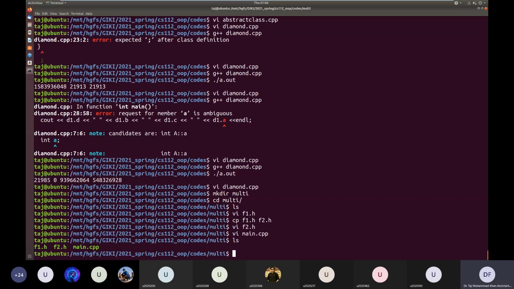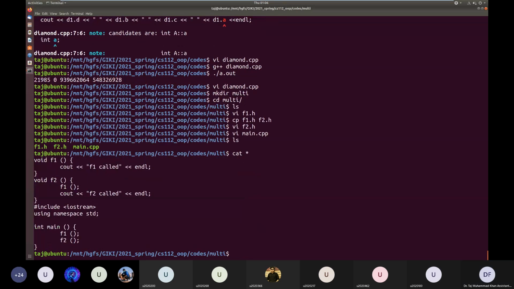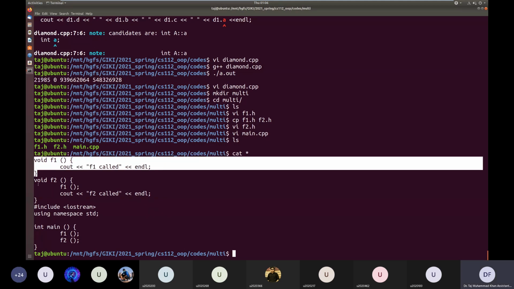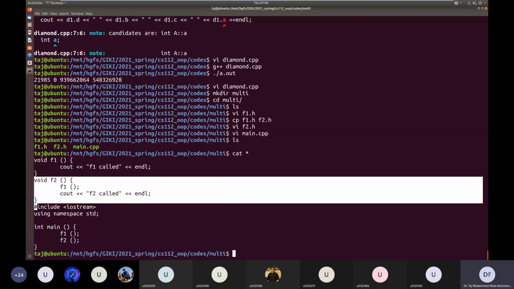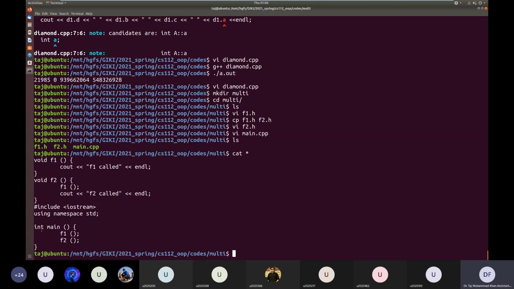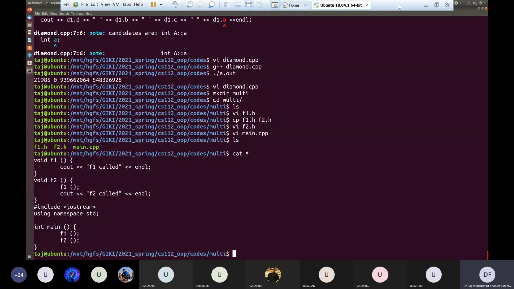I have all these files here. I have f1.h, which contains the definition of f1, f2.h, which contains the definition of f2 but also calls f1, and I have main.cpp, which contains the definition of main and is calling f1 and f2. So what should I do to compile this program? This is one program. It's split over multiple files, but this is the code for one program only. So how should I compile it on the command line?